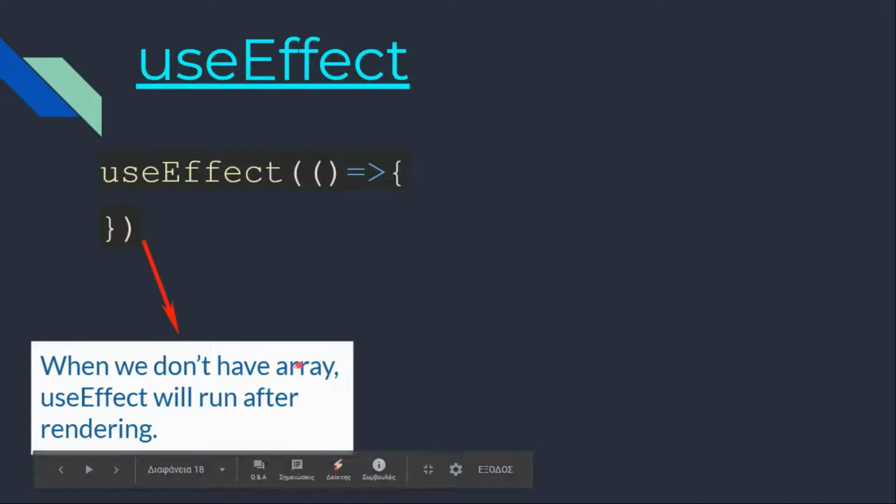When we don't have the array, it means that useEffect will run after rendering always and always. It will create generally an infinite loop.